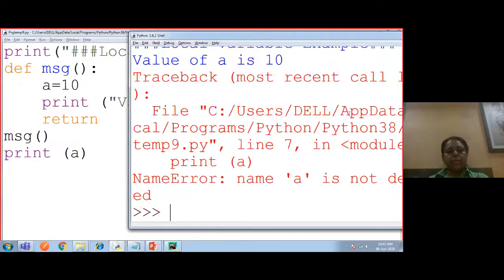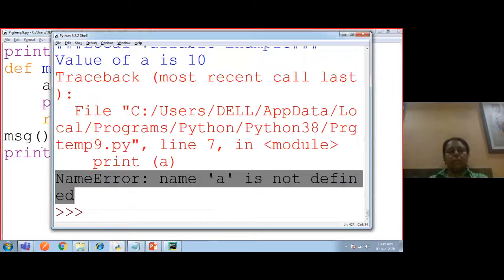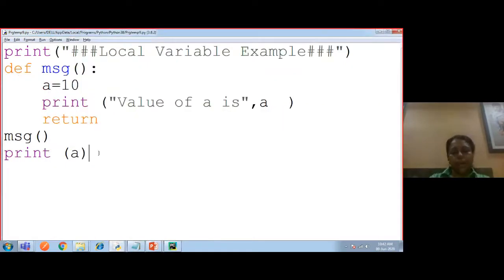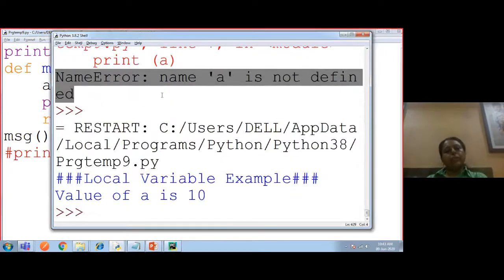Fine. So this NameError is given by this program because we are using a local variable outside the function. A is a local variable that we are using outside the function. Fine. So print a will give you an error. Without print a, whether it works or not, we can check. So we run this module, and it is giving you the output, local variable example.